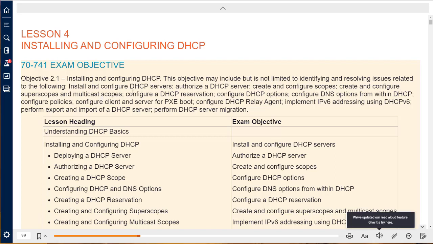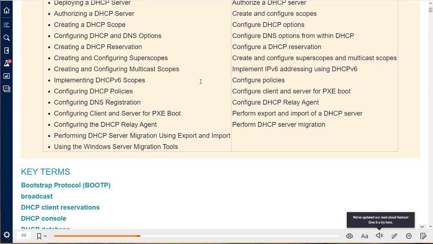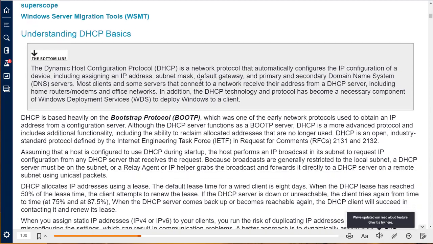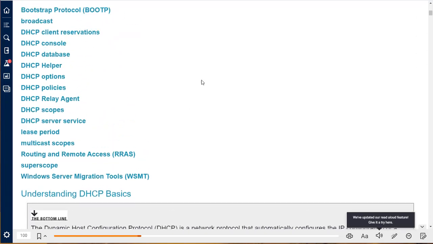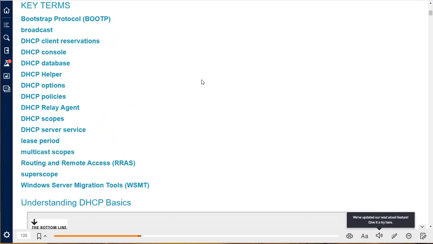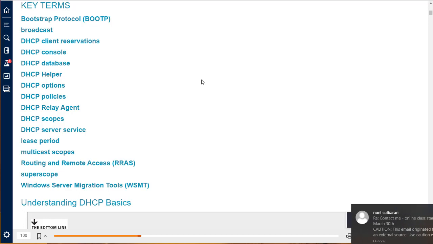Okay, this is the lecture for 70-741, Lesson 4, Installing and Configuring DHCP. So, understand that DHCP covers a lot of different concepts. As far as the key terms that you need to understand for this section is BootP, Bootstrap Protocol.